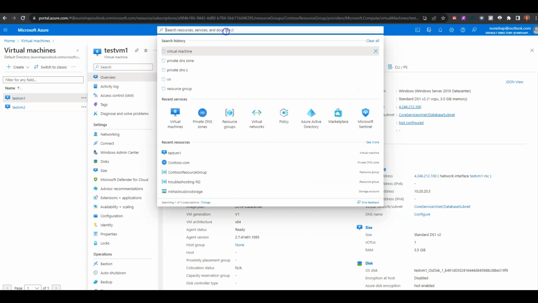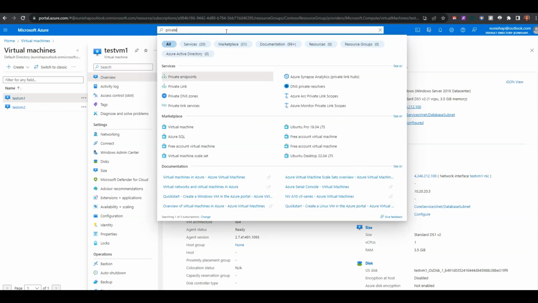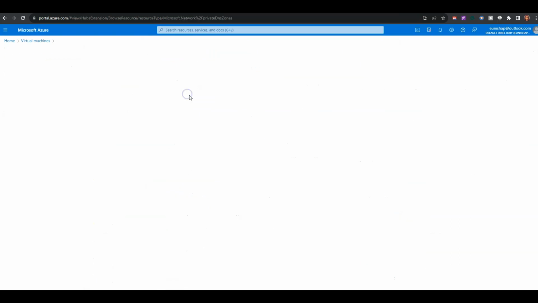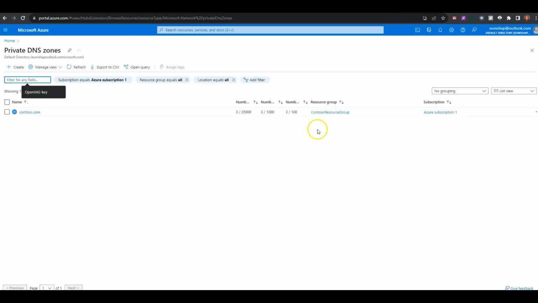So we will do that by going to private DNS. We can type that in the search box here, or we can select it if it's in our recently accessed services. Here from the search results for our private DNS zone, we see that we have one domain, contoso.com.